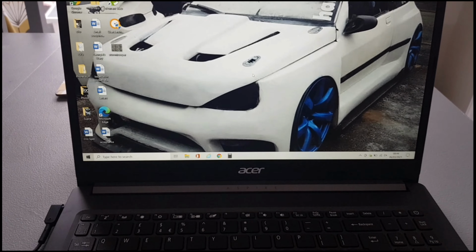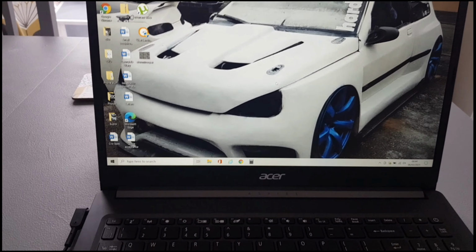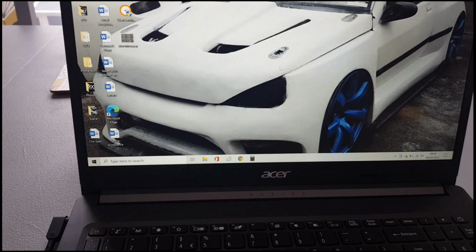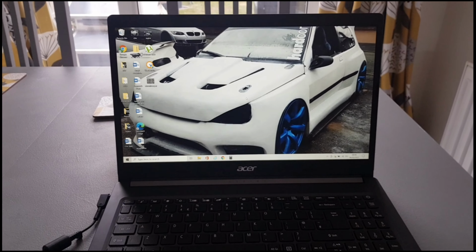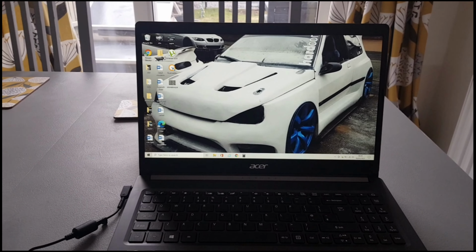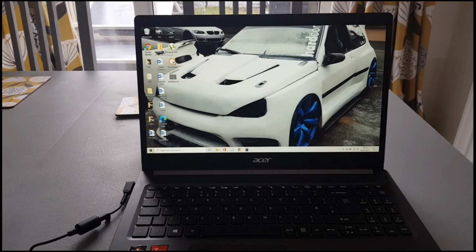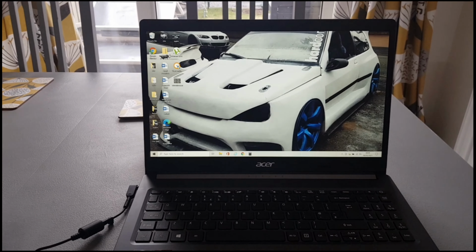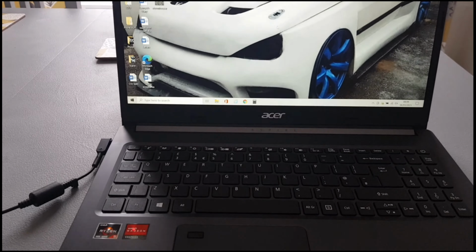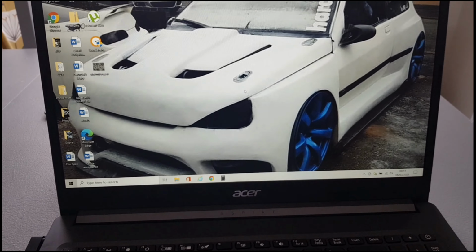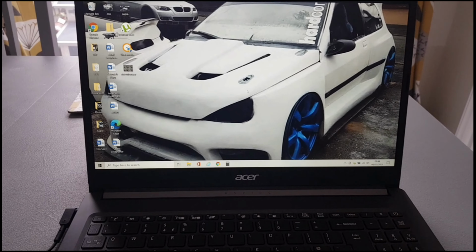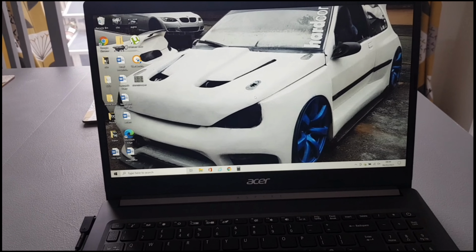I'm not sure what else you'd need, to be fair, without going into gaming and stuff. It's ideal for most tasks. Anybody who's looking at a machine for just general tasks around the house, or work wise, it should be perfectly fine. Yeah, that's basically the Acer laptop there, the A515.